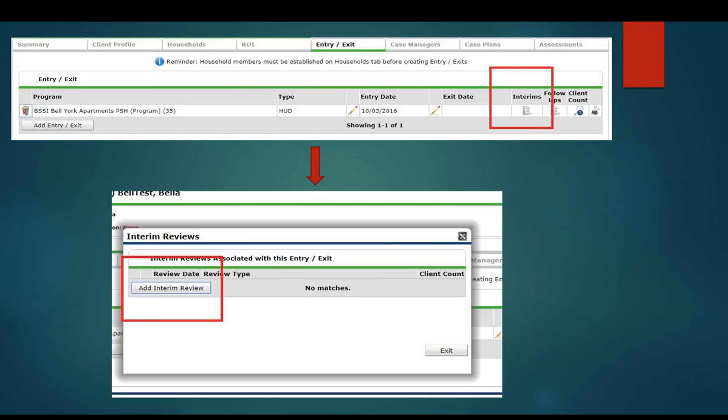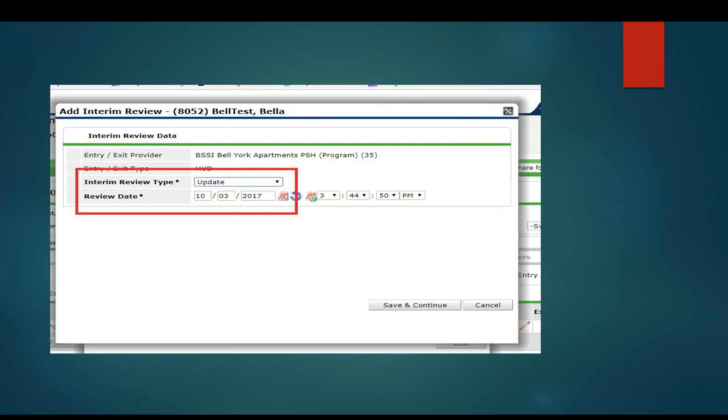You'll find your program. You'll go all the way across on the entry exit tab until you see the interims button. The button's actually supposed to be a piece of paper with check boxes on it, but it's hard to see. You'll click that button and it will provide a pop-up that says add interim review. The interim review screen will ask you to choose an interim review type, and there is a drop down here. There's a 30-day review, a 60-day, a 90-day, a 120-day, an annual assessment, and an update.